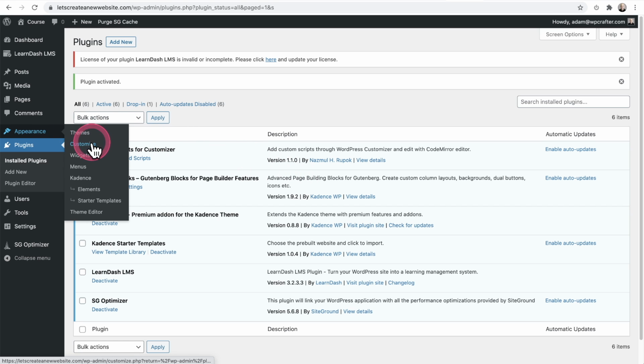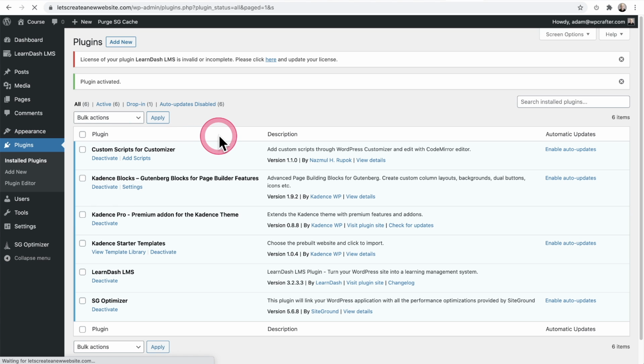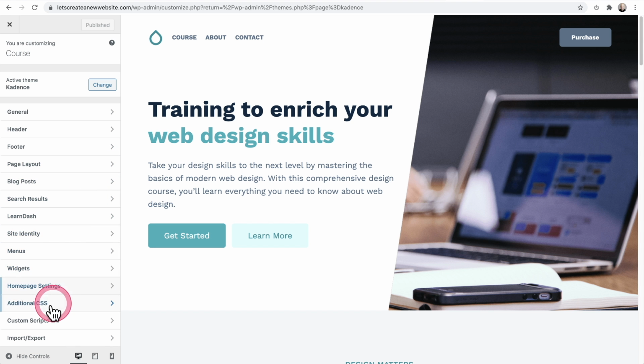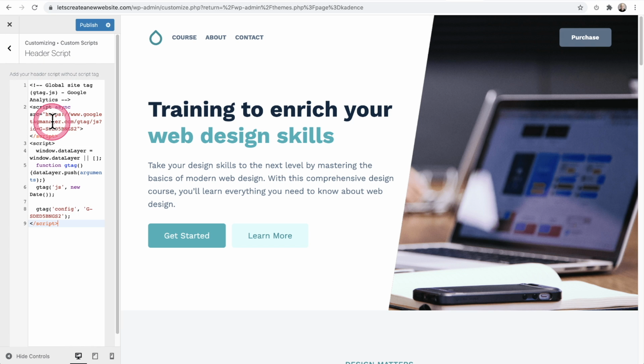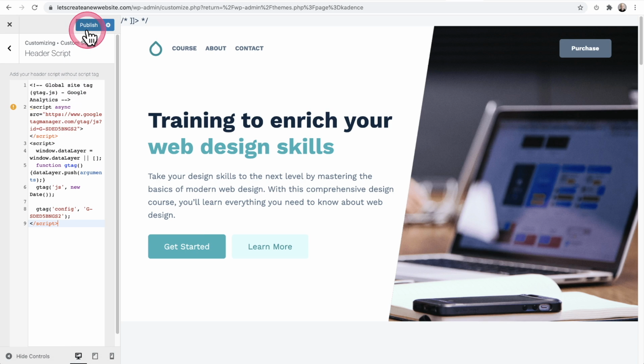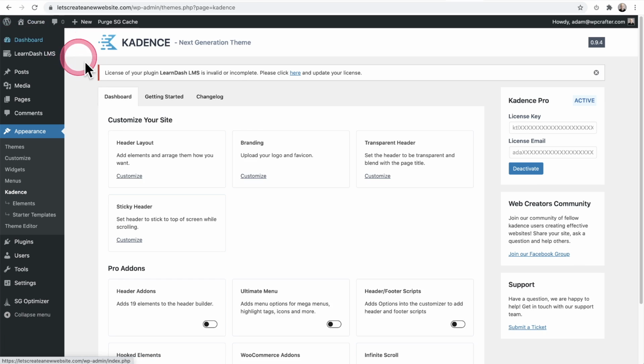So I'm going to go to appearance and then I'm going to click on customize. And inside of here, I'll click on custom scripts because that's probably where it was added. Here it is, header script, and I will just paste it in right there. And then go ahead and click on publish. And now I've added it to my site. So those are two ways that you can add the brand new Google Analytics tracking script to your website.